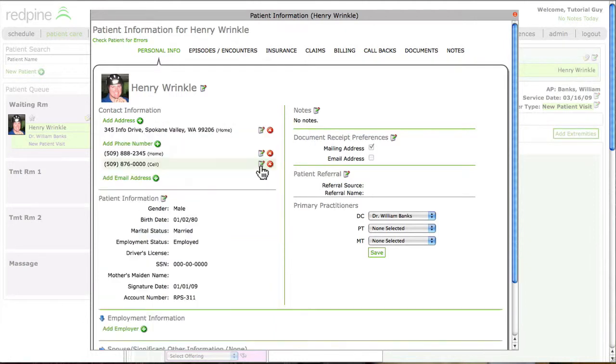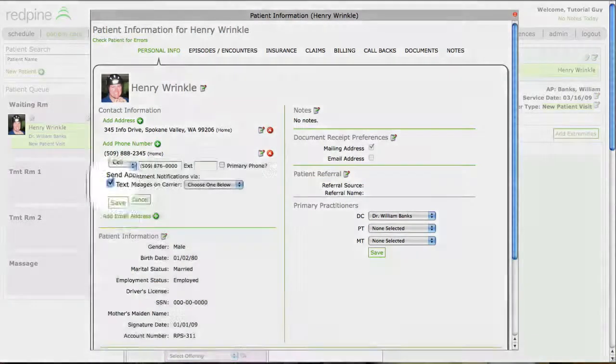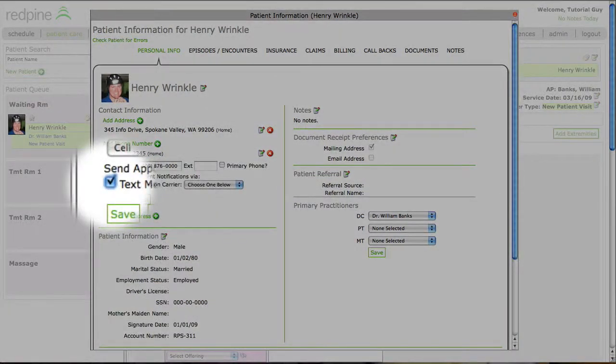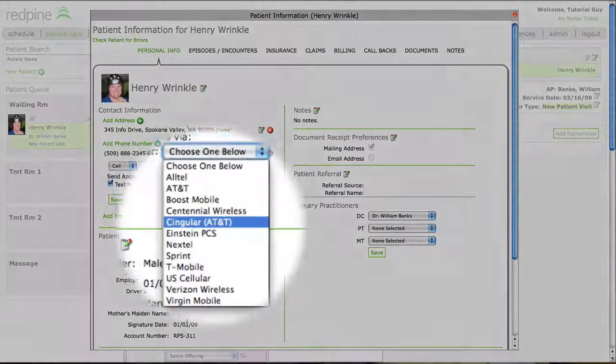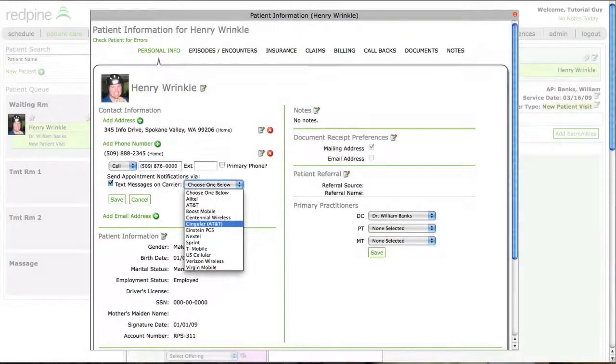If you would like to have a text message sent to the patient's cell phone automatically to remind them of all their appointments, select the Edit icon next to the patient's cell phone. Check the box next to the Text Messages on Carrier. Then select the patient's cell phone service carrier. Yes, you will need to start gathering that information in order for you to use this feature. And yes, this is free for the practice. We have provided this service at no additional cost to Redpine members.